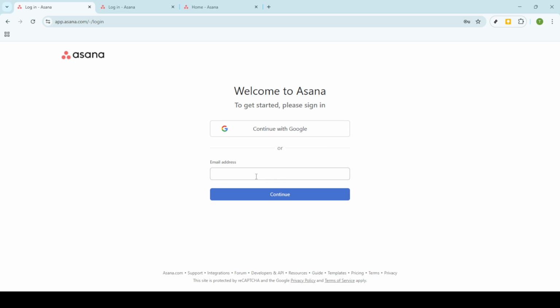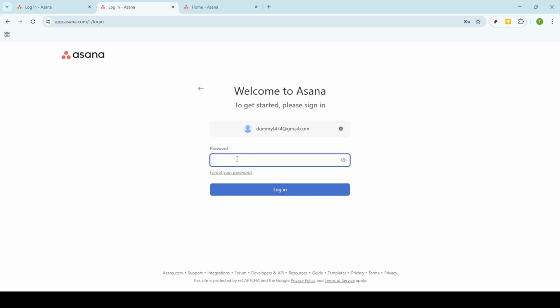Next, you need to enter your email address. Make sure it's the one associated with your Asana account, as this will allow you to access your projects and tasks. After you've filled in your email, click on that continue button, which will move you along to the next step in the login process.